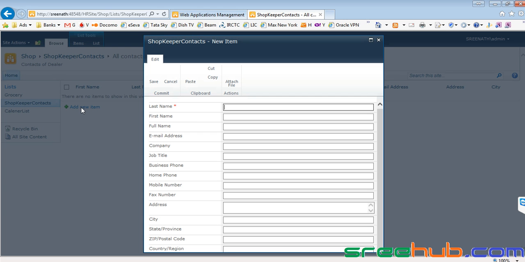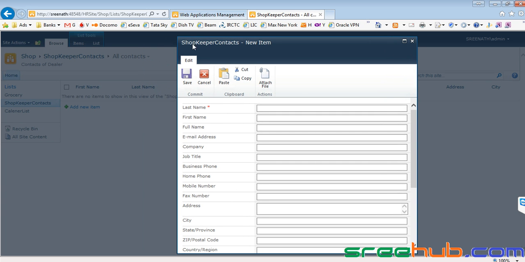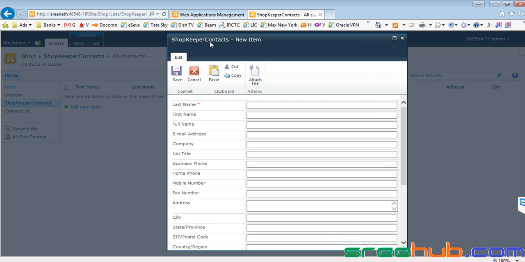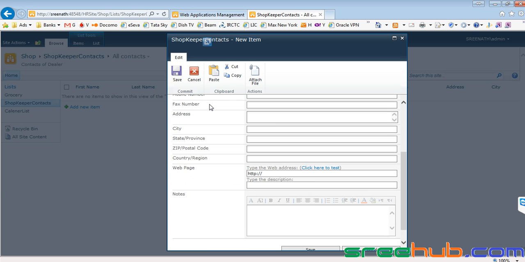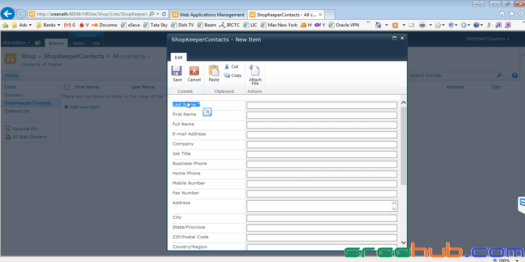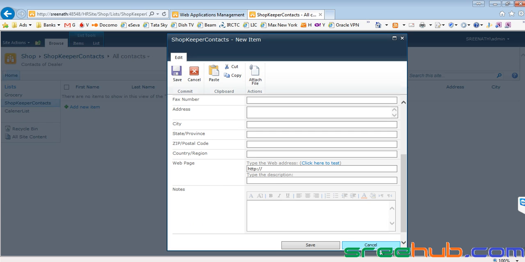Here you can see we just made only the last name as mandatory, right? Now here we will learn how to make your columns mandatory, whenever you edit or add. By default we added something called shopkeeper contacts, which is nothing but a contact type list. By default it gave us last name as mandatory, but we may need something else as mandatory, right? So let us go back to the list.